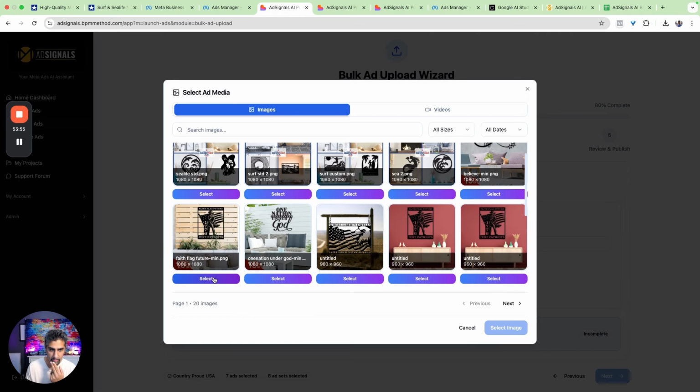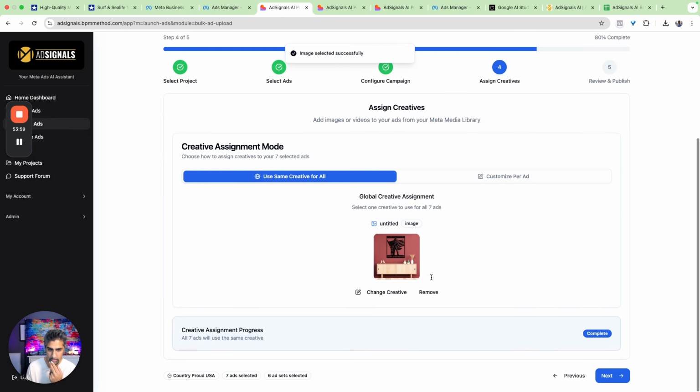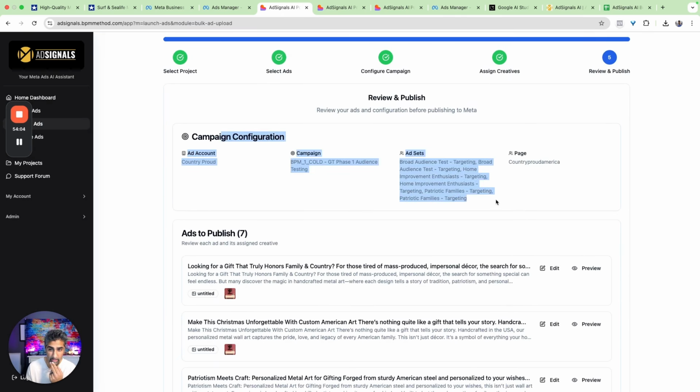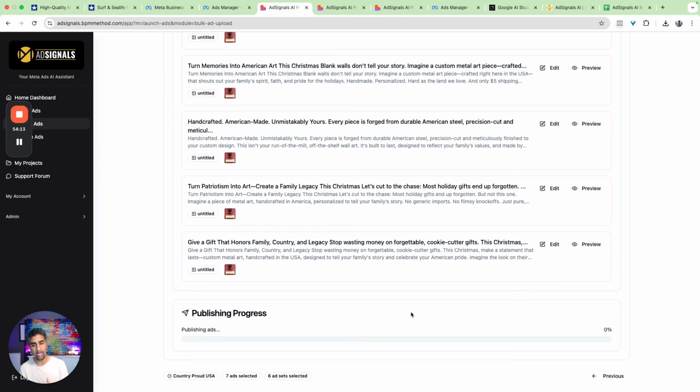I like bright contrast colors, so I'm just going to select that one. Then I can hit next and just double check everything is set as it needs to. You can edit on this page as you need to. And let's click publish. Now there's 42 ads being published here. So I don't know how long it is per ad. We'll find out. Maybe we can do a calculation on how that is.